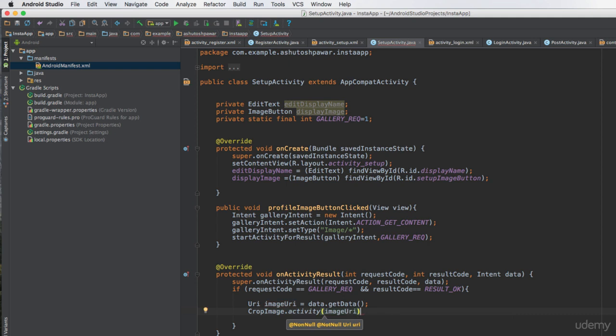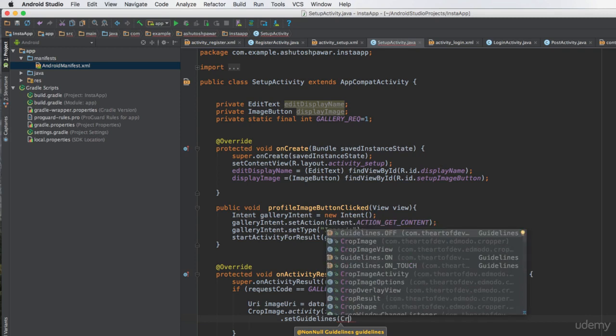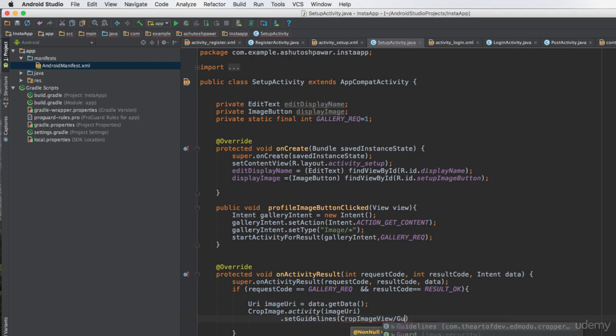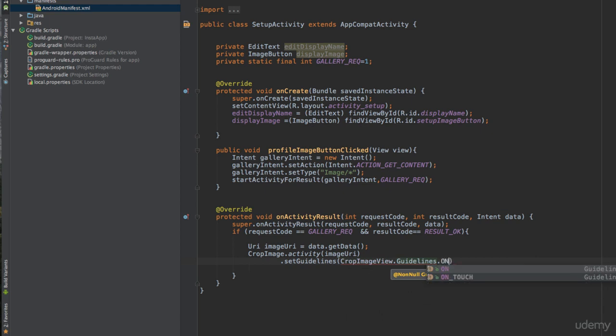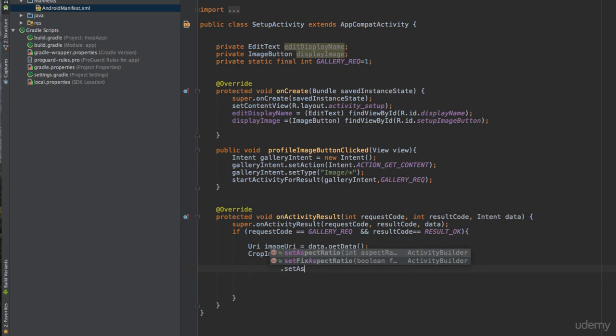After that, you can set the guidelines as well as the aspect ratio for it. You can type in dot setGuidelines, and that's going to show you the guidelines when you crop the image. In here you need to pass in the image view, which is CropImageView dot Guidelines dot ON. So that's going to set the guidelines to on. Make sure that you don't have a semicolon. Over here you can also set the aspect ratio to 1:1 if you want. So you can type in setAspectRatio and simply set it to 1:1.